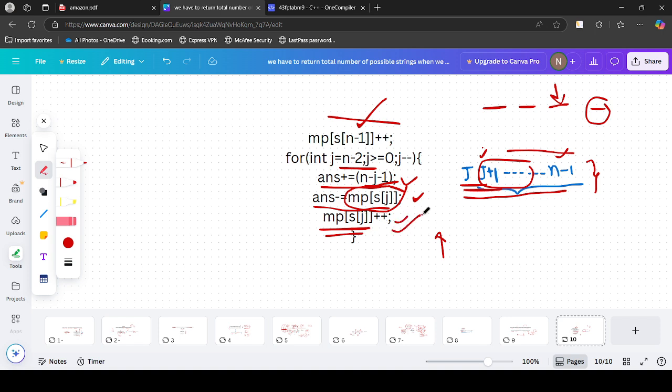In this way we can try to observe from test cases, and we can observe the observations.